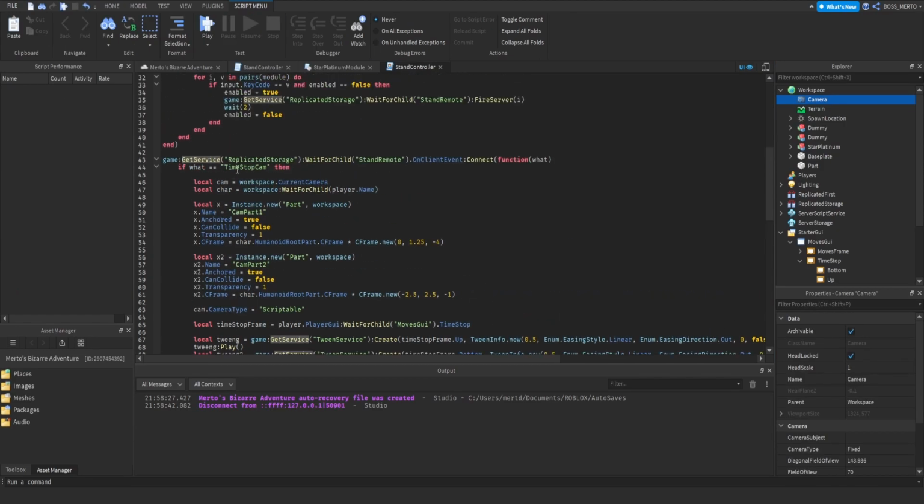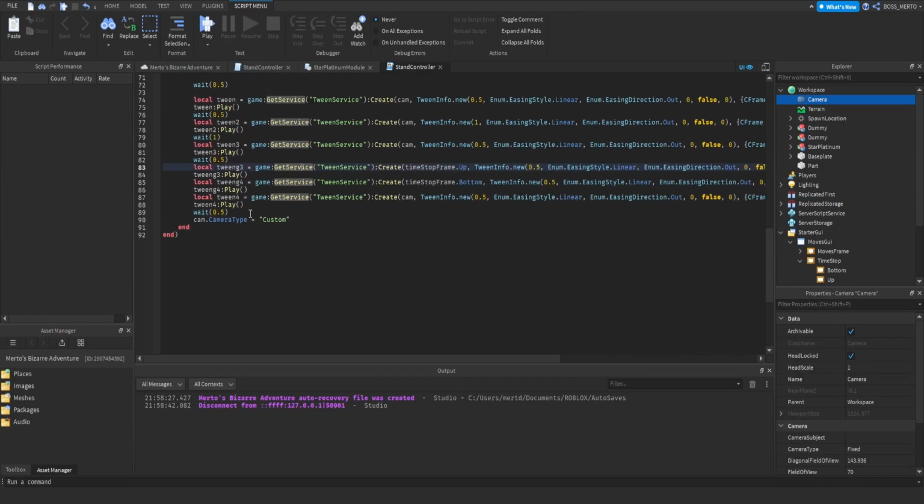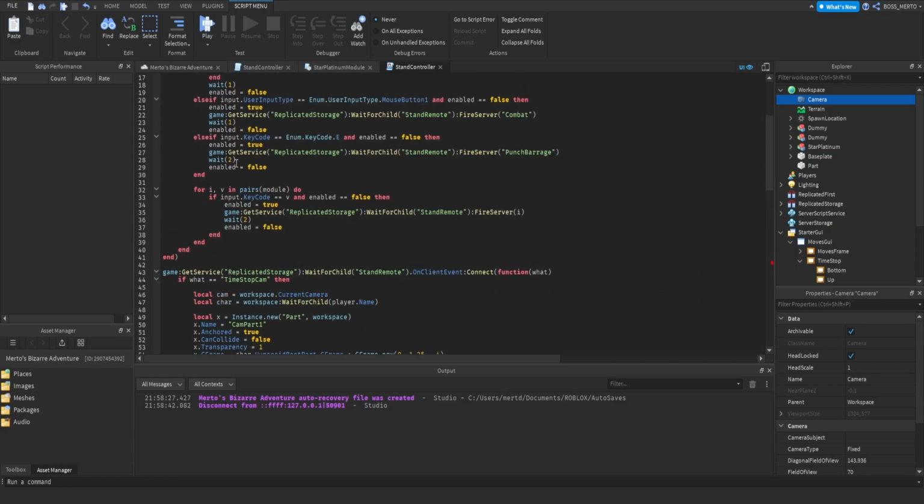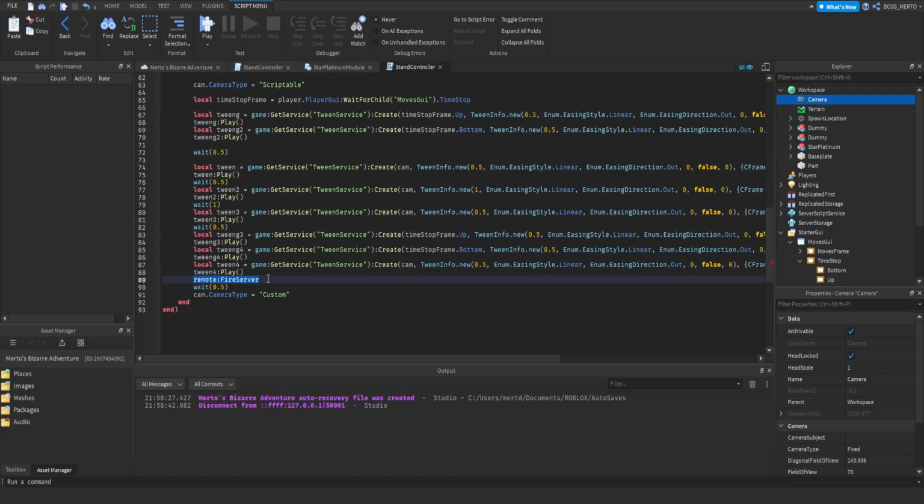Now, the next thing we are going to do is fire server this remote event. So remote fire server. Wait, we probably haven't even defined it. Yeah, okay, we did not define it. Doesn't matter, we can just take this reference and then fire server hire time stop.